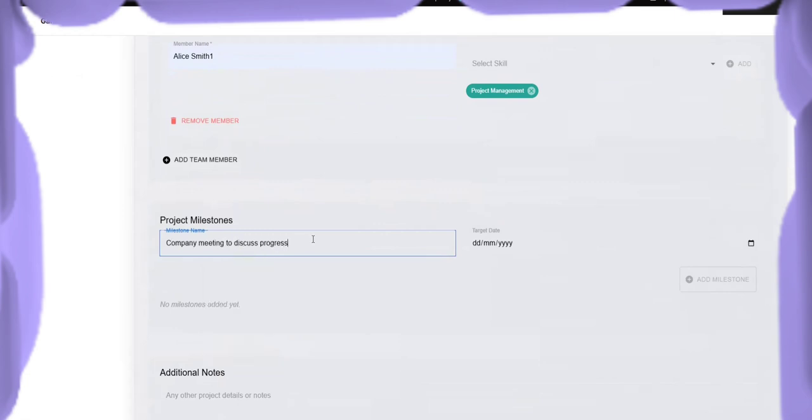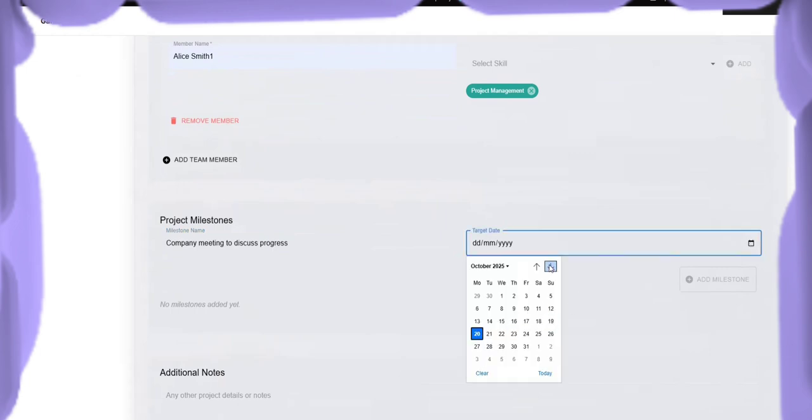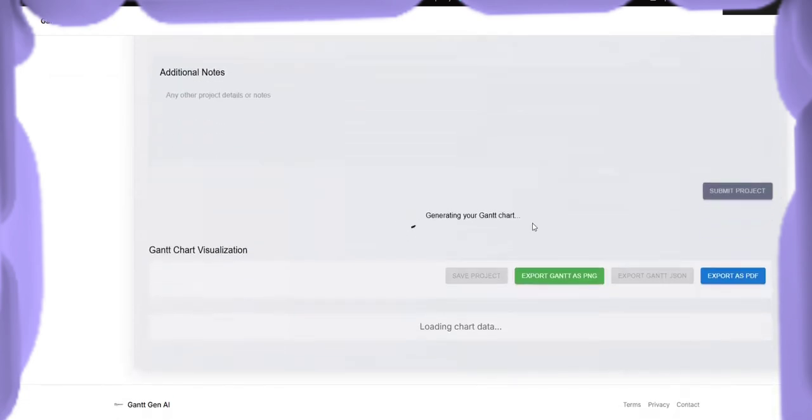progress. And so I will add a company meeting on the 11th, and we can add that milestone. We can put in additional notes, so we can add any project details and notes, and the AI will take this into account. And so I will just submit, and as it submits the project, I'll just explain that we can export as a PDF.